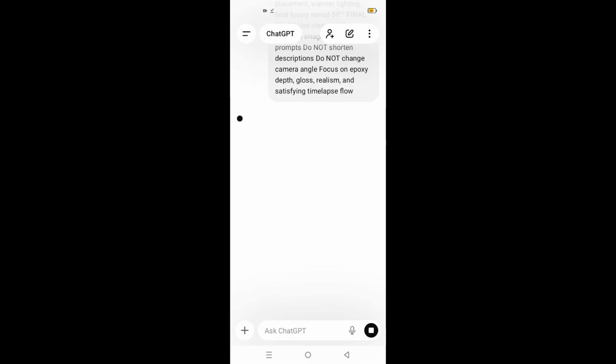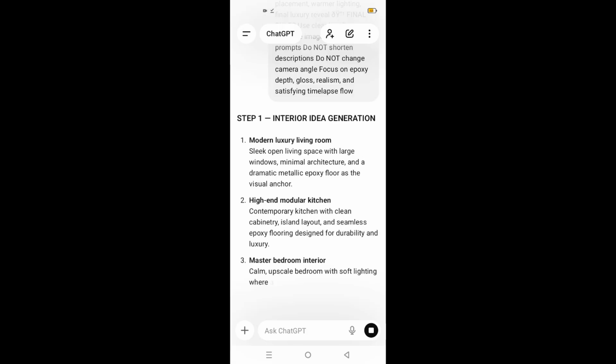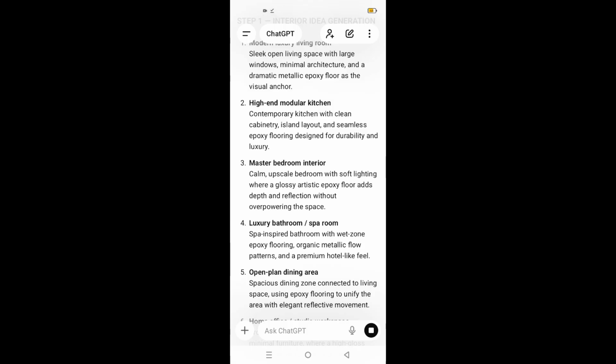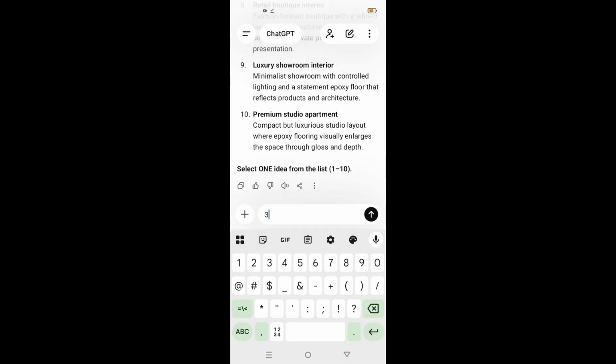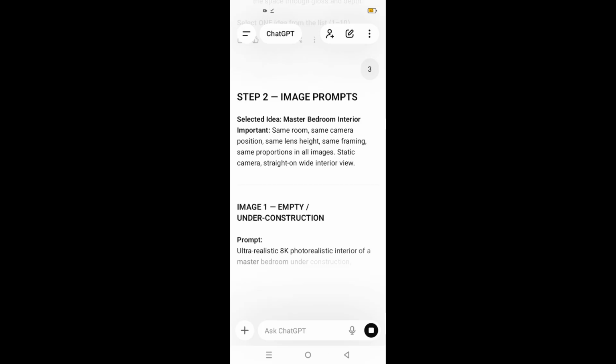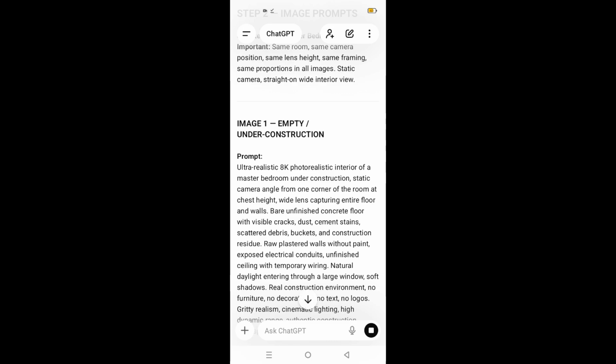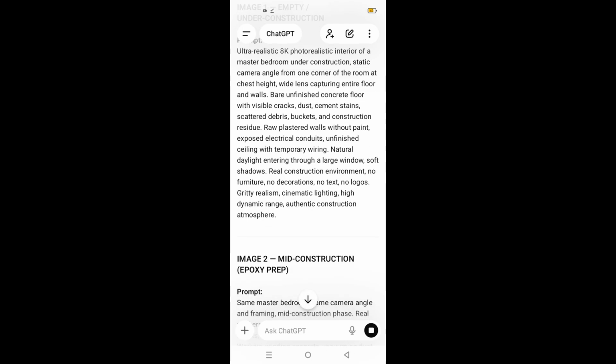So I sent this prompt to ChatGPT, and as you can see, ChatGPT gave us 10 ideas. You can choose whichever one you want to make a video on. For example, I'll select the third one, a master bedroom interior. I'll type number 3 and send it. Now you can see ChatGPT has given us 4 image prompts along with their video prompts. Our image and video prompts are ready.